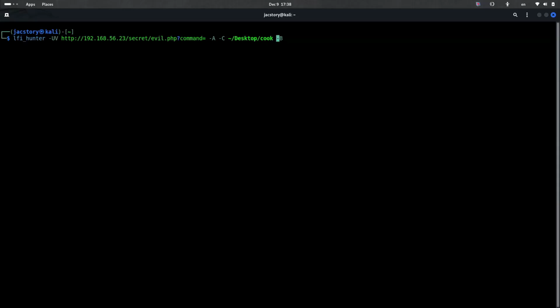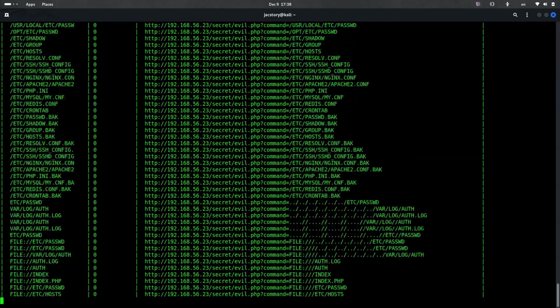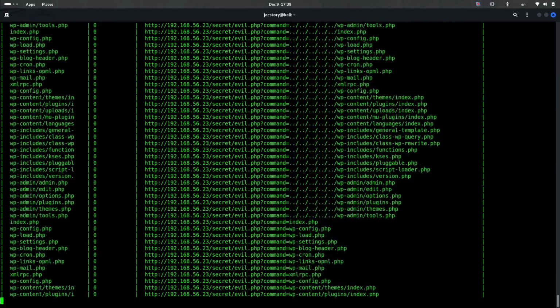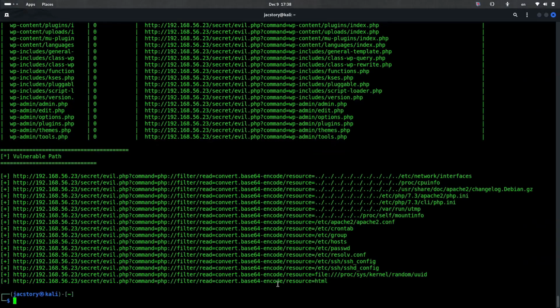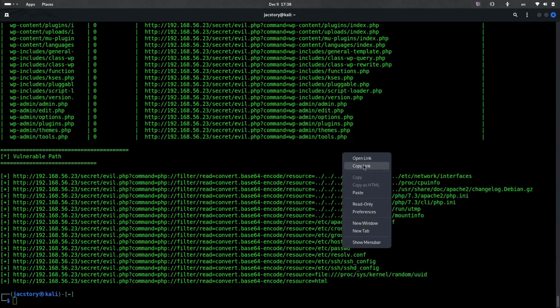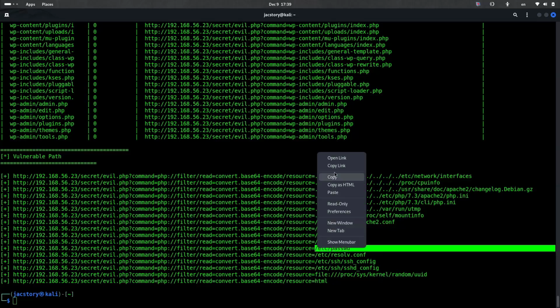Let's dive deeper into the PHP filter encode option in LFI Hunter. This powerful feature is designed to extract and decode sensitive information from vulnerable web applications. It's particularly useful for reading source code from files like database configuration files, PHP settings, or critical PHP pages such as index.php. Using the B flag, the tool automates the entire process by applying the php convert.base64-encode filter. This filter retrieves the file's content in a base64 encoded format, bypassing certain restrictions imposed by the server.